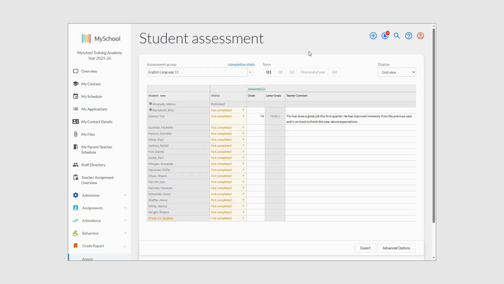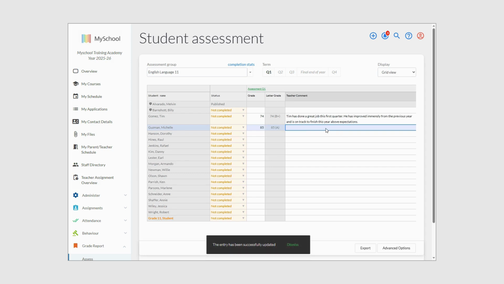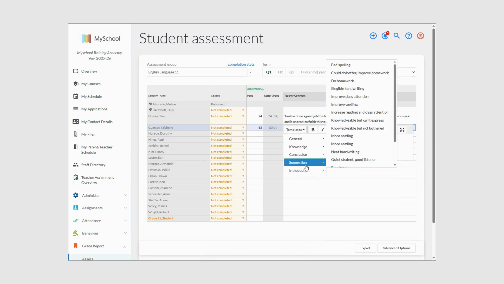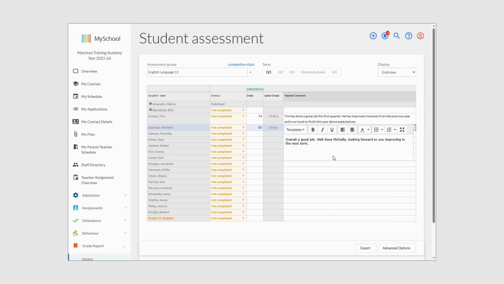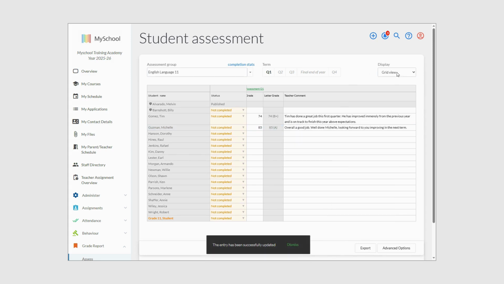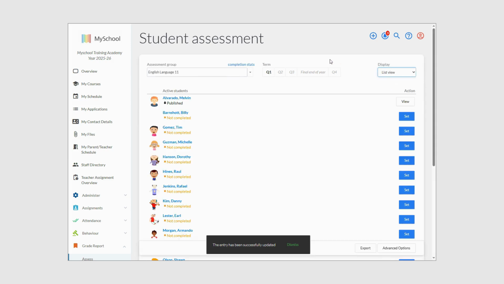Grades can be entered in grid view, allowing teachers to quickly record scores across multiple students. As values are entered, the system automatically calculates the results. Teachers can also apply grading templates. These templates structure the assessment criteria and update student results automatically.